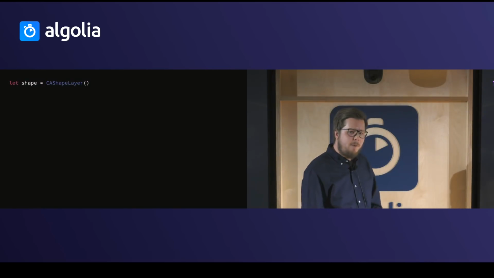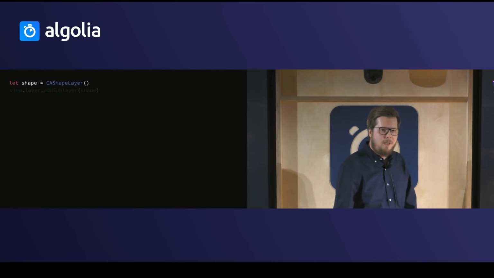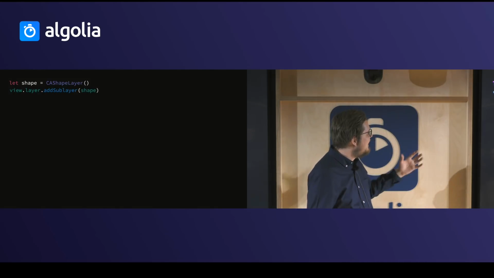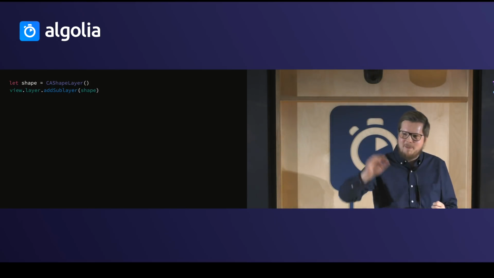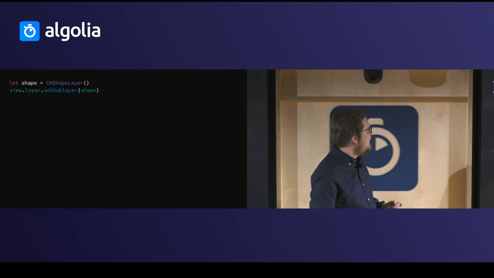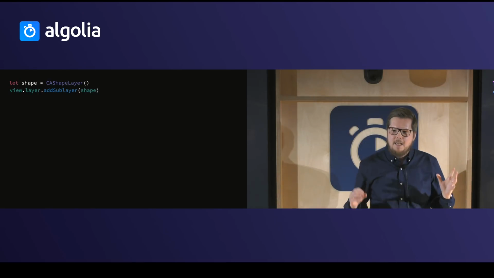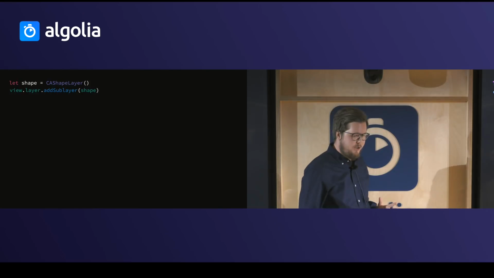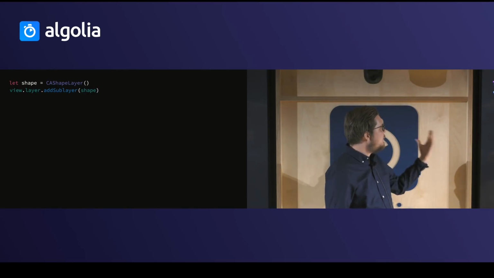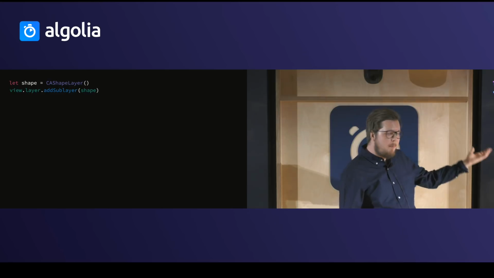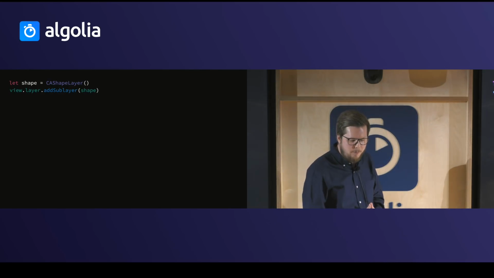Well, we're going to start by creating an instance of CAShapeLayer. And if you're sitting way in the back, you might want to come a little bit closer if the text is too small. Or maybe you can see it on the display there on the side. So we have a CAShapeLayer. That's a specialized subclass provided by Core Animation for rendering shapes. And in order to get this layer displayed on the screen, we need to add it to our view hierarchy. So in this case, we're going to add it as a sublayer of a layer we already have, which might be coming from a view controller's view.